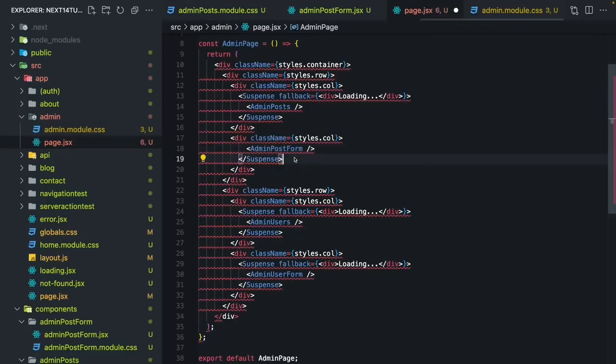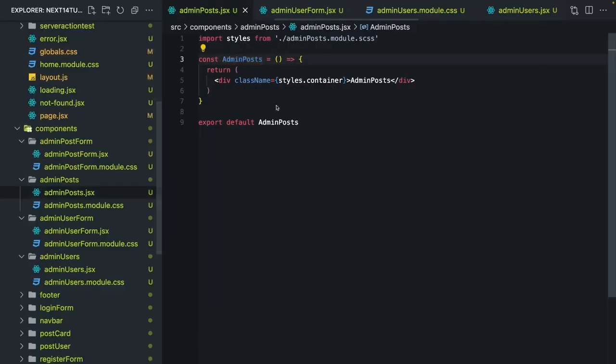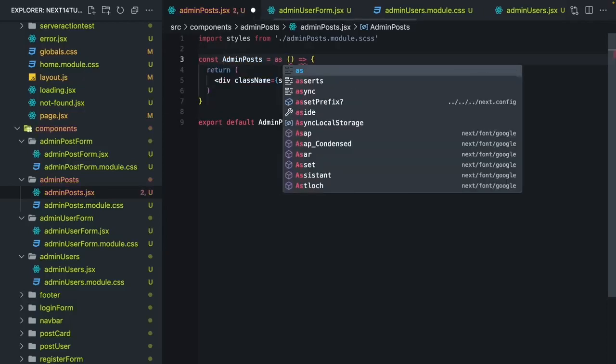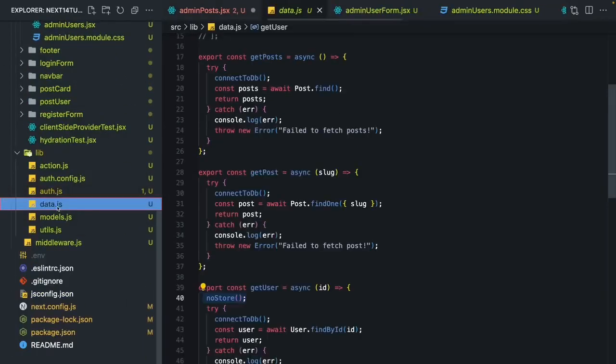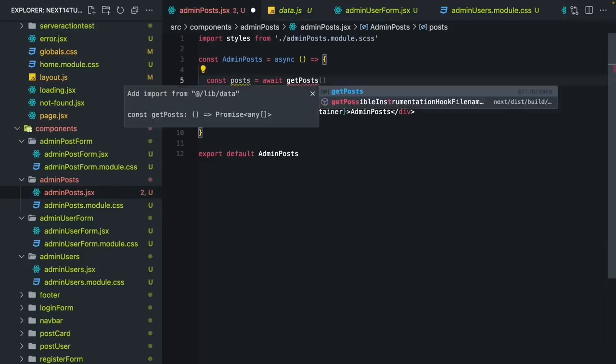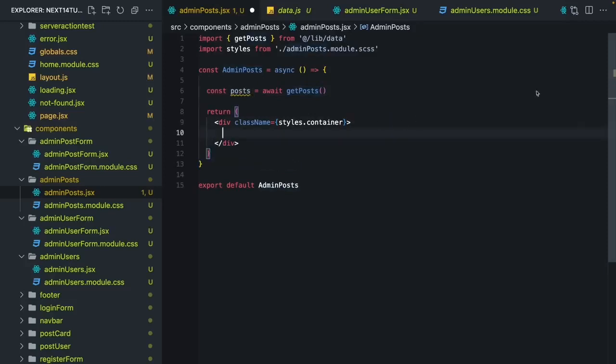In this case, we don't need suspense. We are not fetching data. They are just forms. So let's open up posts. I will say quickly async. Remember how we are fetching data. Const posts await, and what was the name? Let's open up our data. As you can see, get posts. I'm gonna import, and using this data I can show my posts here.